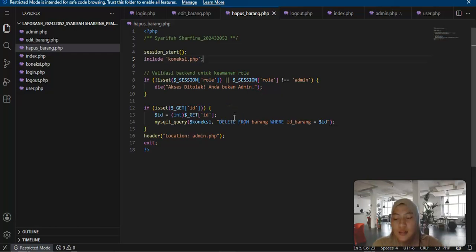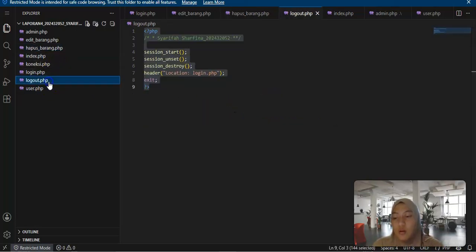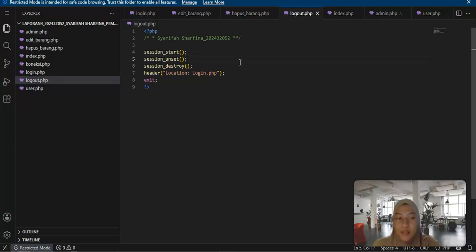And next is logout.php, or session termination. The final and simplest file in the system. It starts the session, then calls session unset to clear all session variables, and session destroy to completely destroy the session data on the server. Finally, it redirects the browser back to the login.php file, effectively logging the user out and requiring them to authenticate again before accessing any protected page.